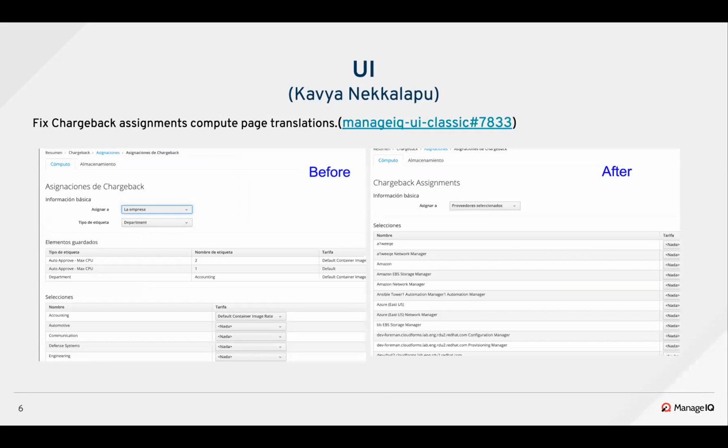Here, in non-English languages, whenever a field is changed in the assign dropdown, the fields below should reset the selection, but that is broken. Fix that here. Next slide.